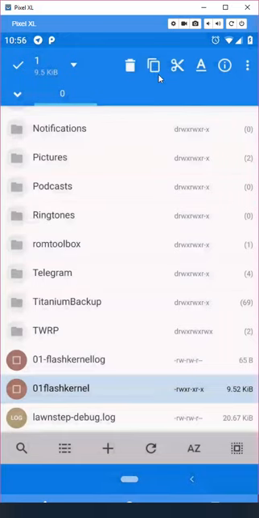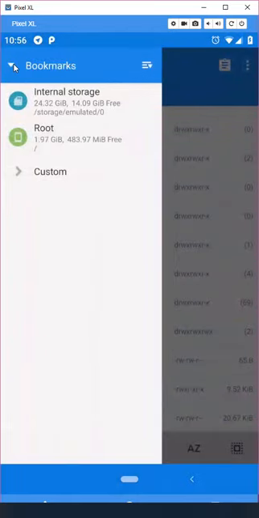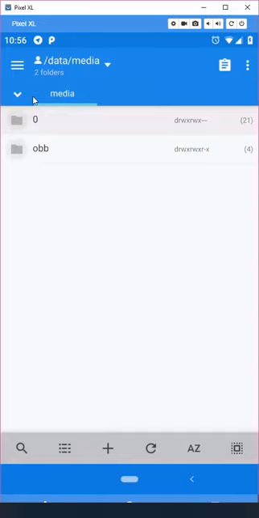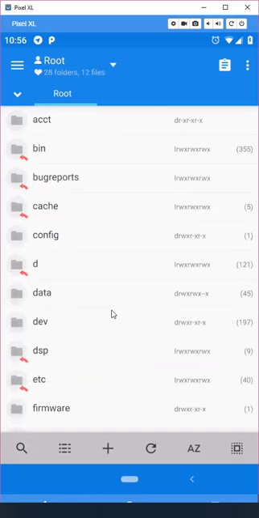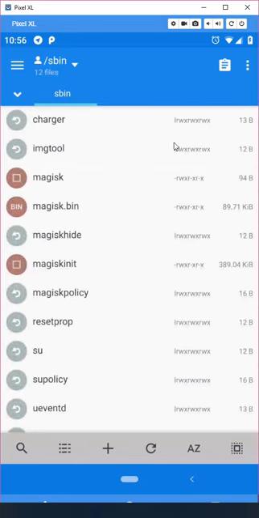Next, you can either cut it or copy it. Actually, we could probably just go back to, yeah. Then you want to go to sbin. Where the heck is it? Here it is, sbin. Once you're in sbin, you're not going to see anything, and the only reason is that they're hidden files and folders.